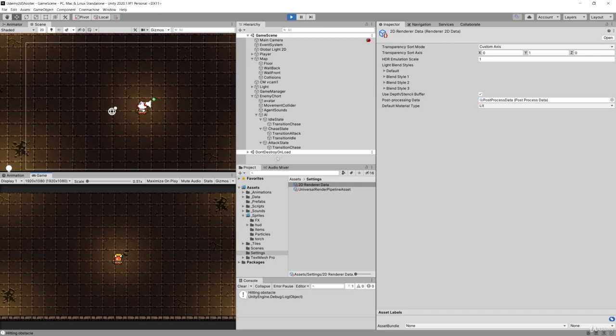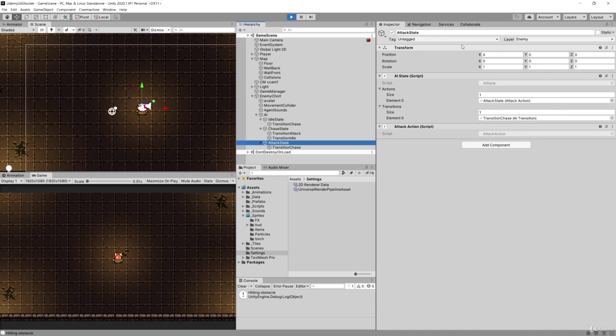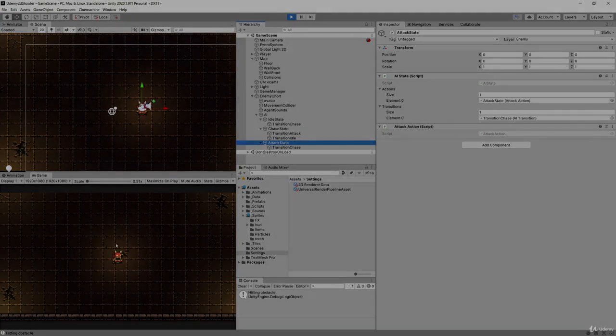Okay, in the next video we will fix our attack state, or actually finish implementing it by implementing a way for our enemy to actually perform an attack on our player. So see you in the next video.